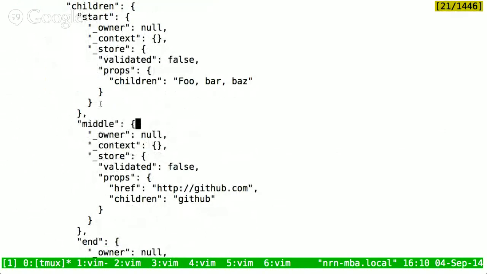The middle A tag, for example, you can see the key middle is preserved. This doesn't have an owner because it wasn't part of a component. It has some context and store stuff that's inside of it, and the props that are related to it.